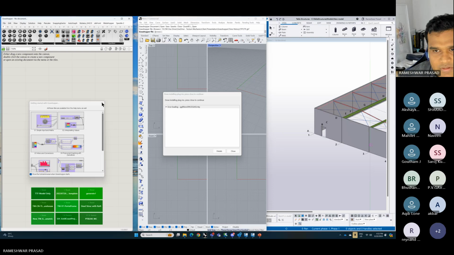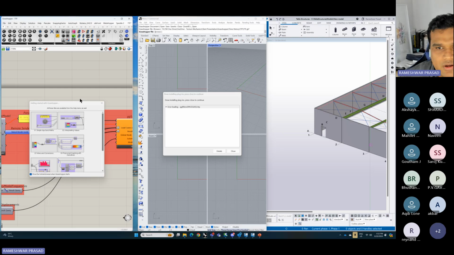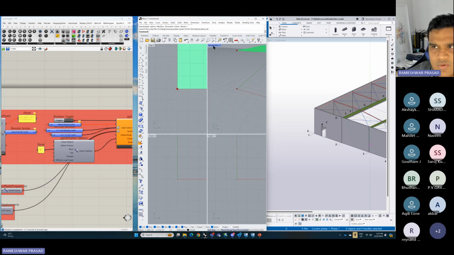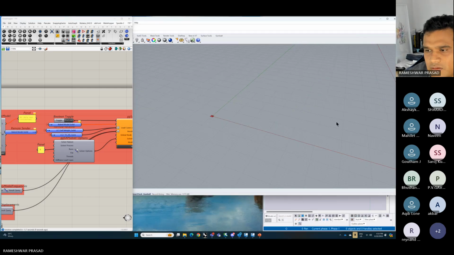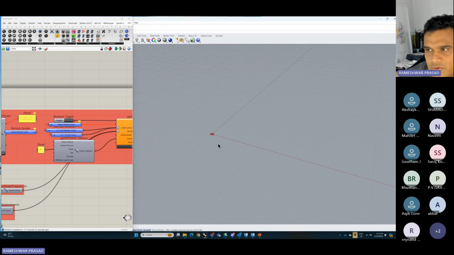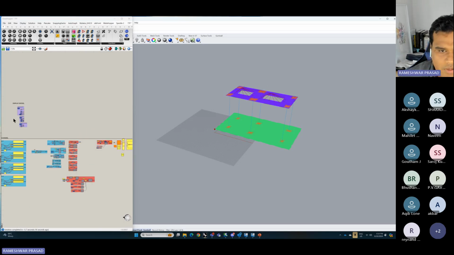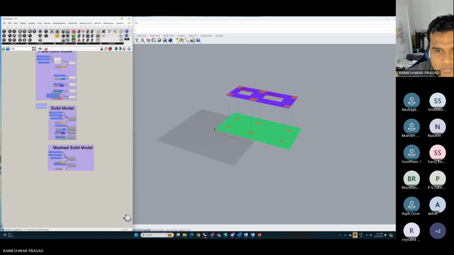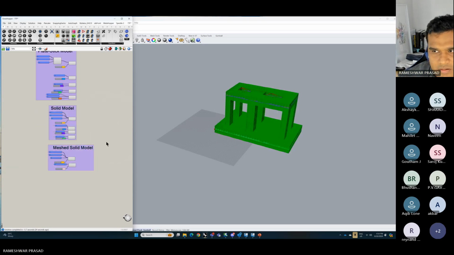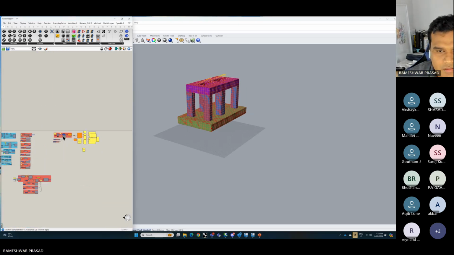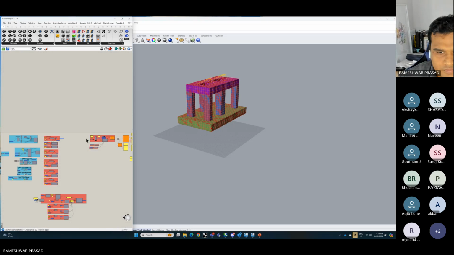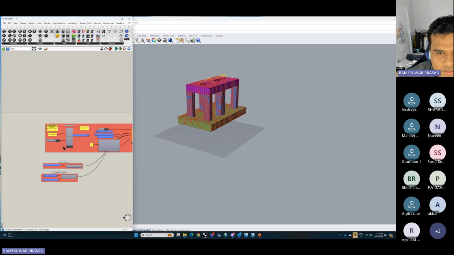Okay, let's see. Apologies beforehand if I'm not able to demonstrate this, but it was working all right when I last checked. Okay, so there you go. Let me switch on the meshed, and yeah, so that is your meshed solid model, and this is a solid model. Let me just click on bake.